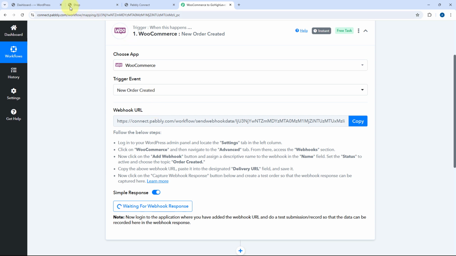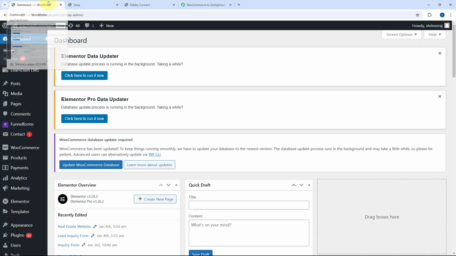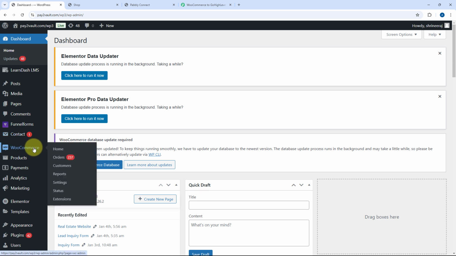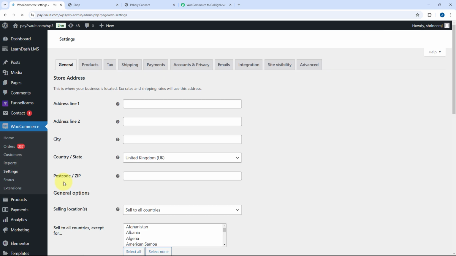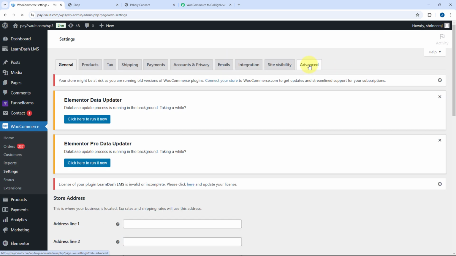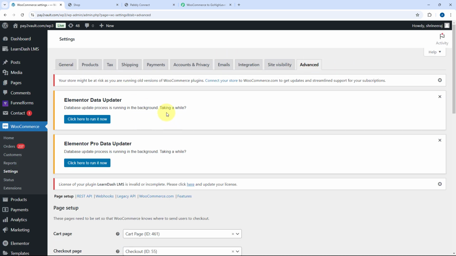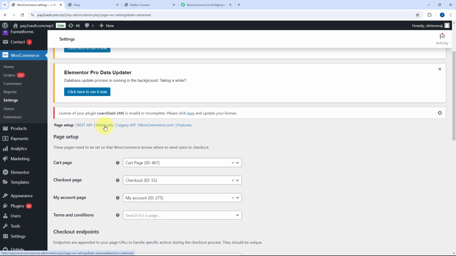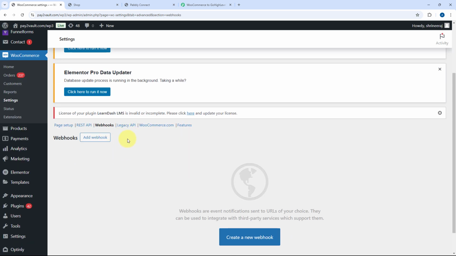Now to add this webhook URL, first we have to go to our WooCommerce account. So I'm coming to my WordPress account where I have added this WooCommerce store and then go to WooCommerce settings. After coming to the WooCommerce settings page, we have to basically go to the advanced section over there. So here you can see this advanced tab, just click on it. After coming to the advanced page, here you can see this option of webhooks. Click on webhooks. And after clicking on webhooks, we have to add a webhook over here.